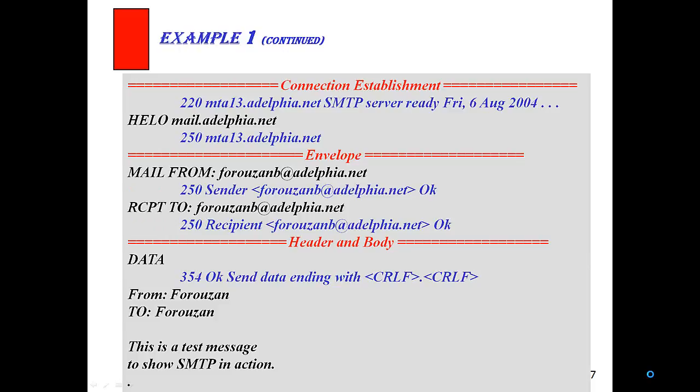Okay, once you've connected, it's going to send you back a 220 and say the server is ready. And then you send a hello, mail.adelphia.net. Now, as I've said before, I've gotten away with not sending hello, but it's possible that a mail server will choke if you don't send the hello. So whoever wrote your mail client needs to make sure that they do it. Then the server sends back a 250 with its idea of its domain name, mta13.adelphia.net.